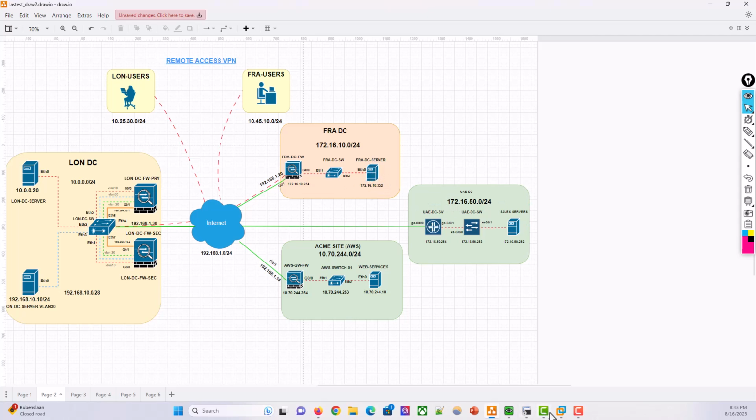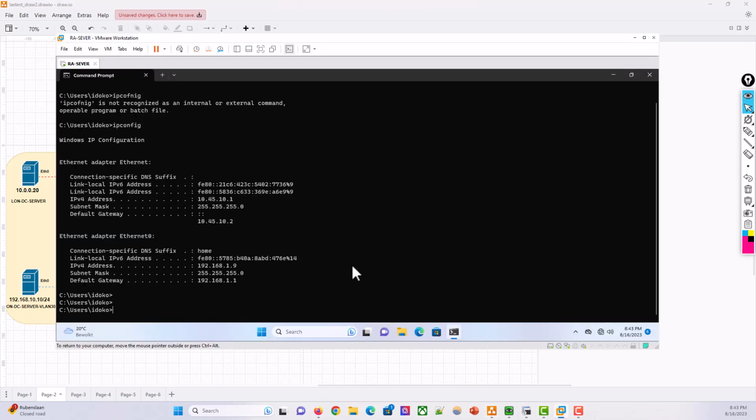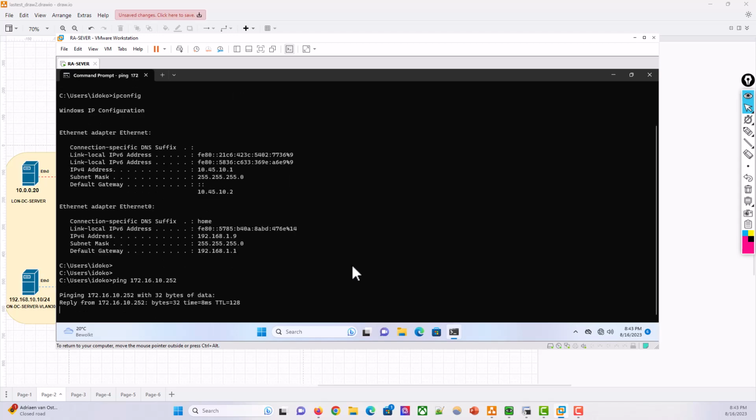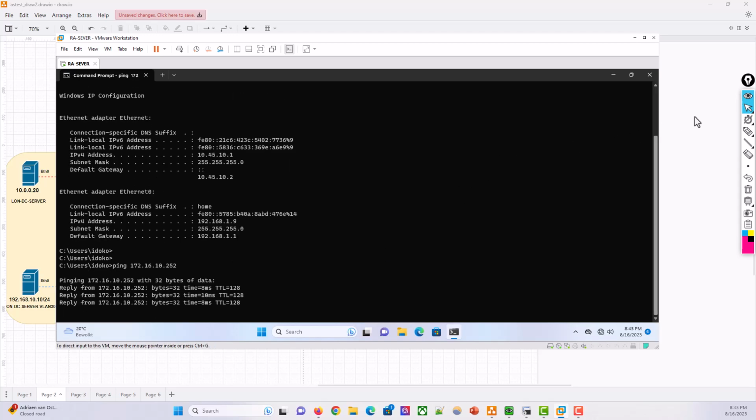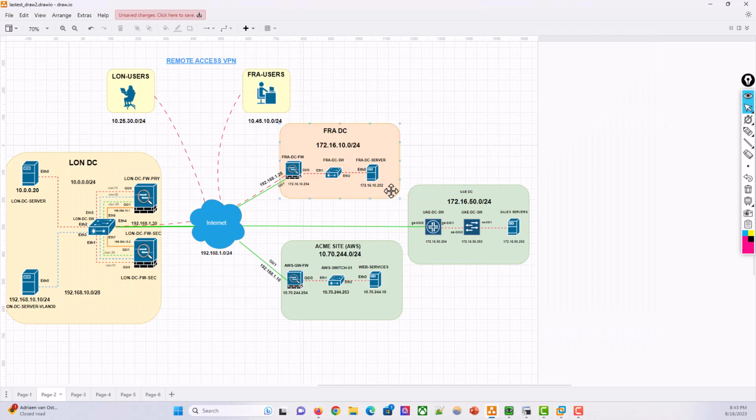All right, so let's try it from the user. Ping 172.16.10.252. Yeah, so the VPN user can talk. So the VPN user is able to access his application in FRAC DC.